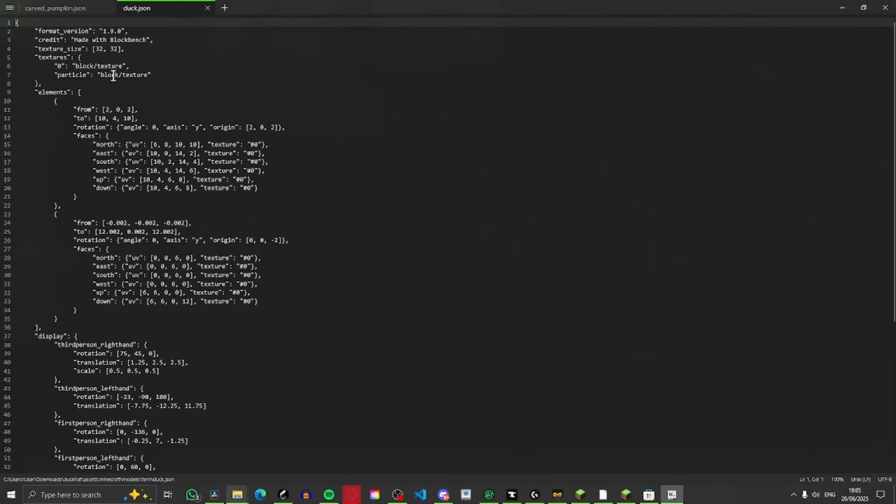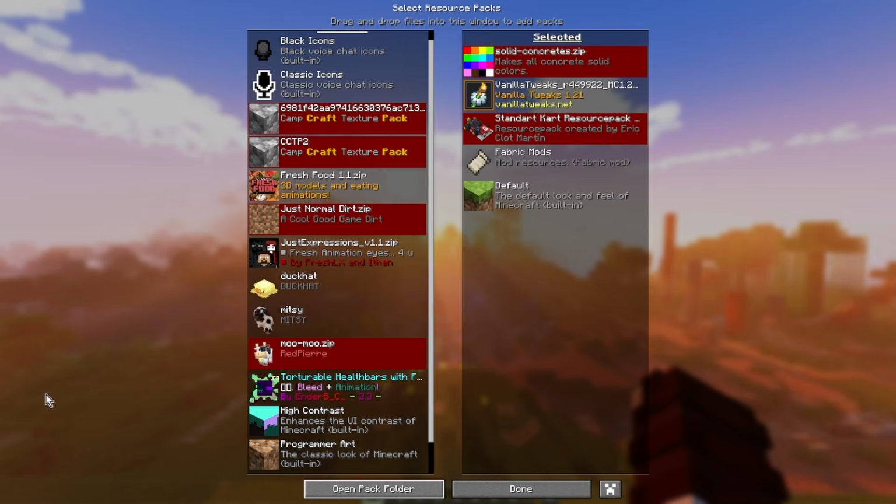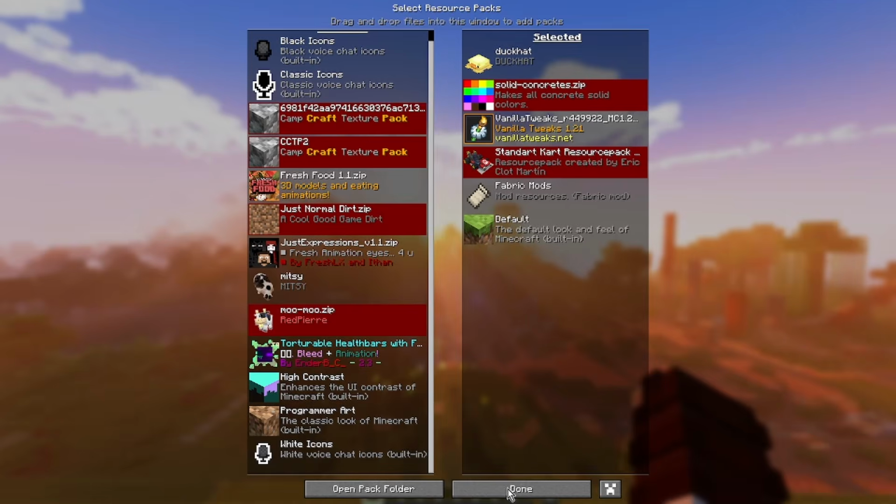And now we need to tell it where that texture is. So we put it in block, so this is already correct. And then we just need to change this to duck, and then do the same here. And then we can save that and close it. So now we put the entire folder that we just made into our resource packs. We can now see a little picture, duck cat, turn that on, done.